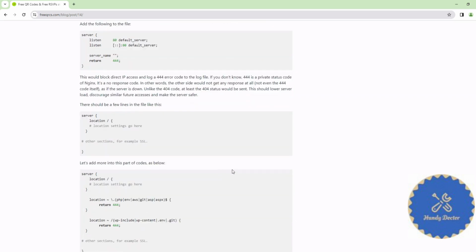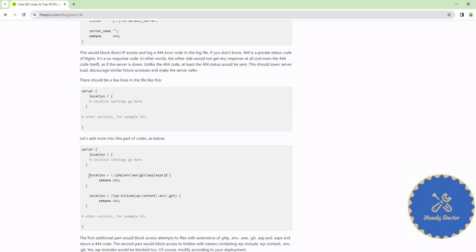And now let's block access to PHP files. Our server doesn't have PHP files, and there are a few other ones I can block. So this is how to do it. You should see in that file you have something called server, and then location settings. We are going to add two more location settings.